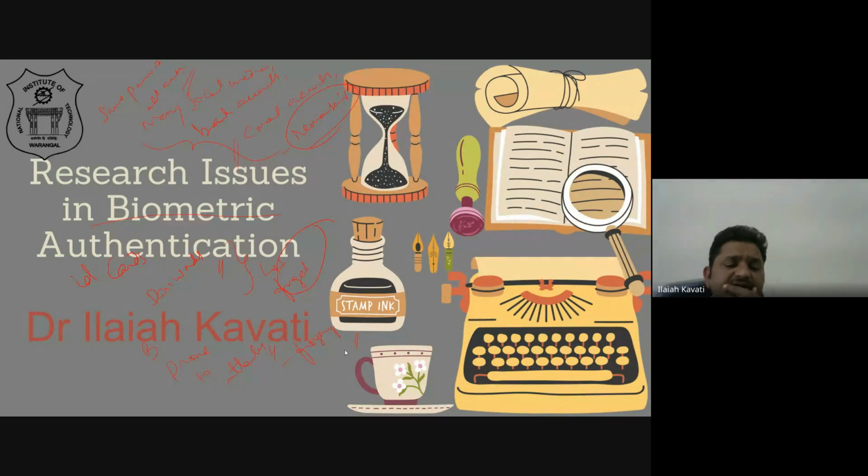So he may do some damage, right? So this is a kind of forgery. So we need to have a mechanism to determine whether the presented face for authentication is real or spoof. So this is one of the research issues. Likewise, there are other issues too.